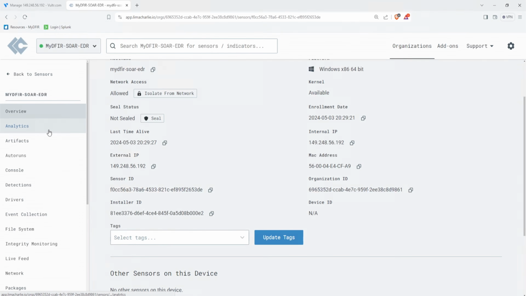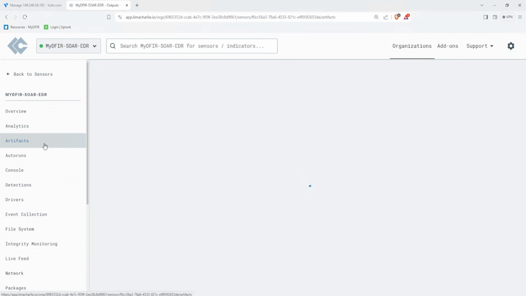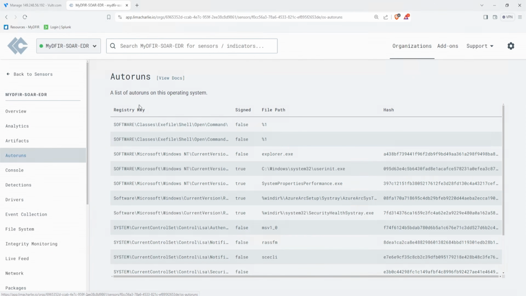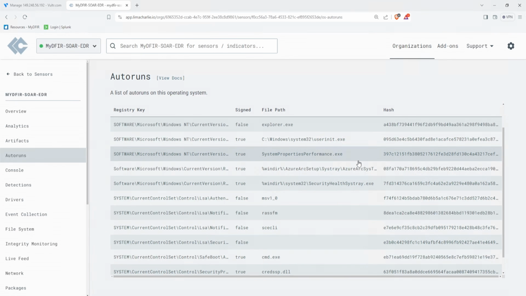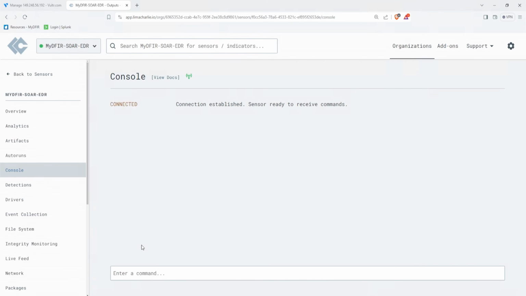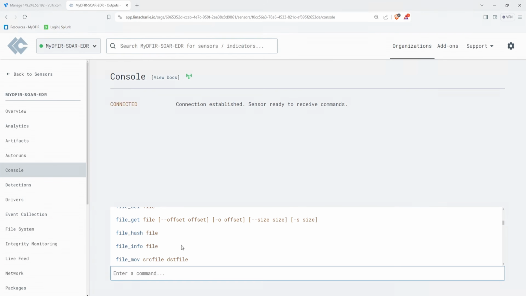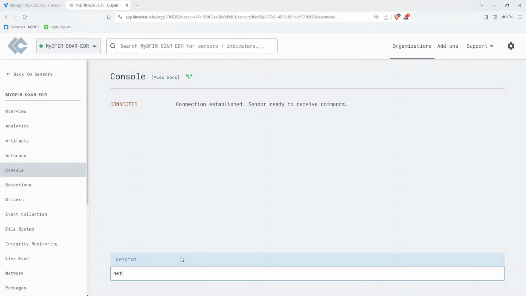On the left-hand side, we have analytics, artifacts. There's autoruns as well. So this is a list of all the autoruns on the operating system. If you're familiar with persistence, this is essentially where you'll look to identify persistence. Going over to console, this is where you can run remote commands from LimaCharlie. For example, let's see if there's anything for network. Oh, netstat, perfect. So let's run netstat, and there you go.